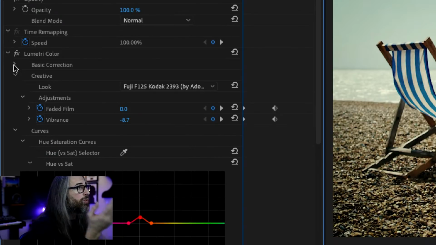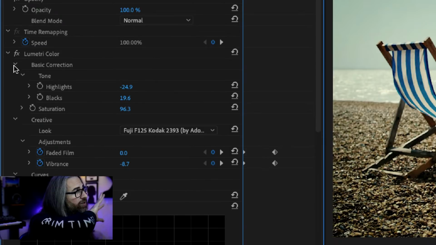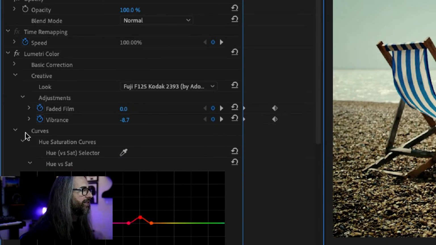All right, I can further twirl those up, but again, if I twirl it back down, it's only in the mode to show me what I edited. Similarly here in creative, I've got a keyframe on faded film, so that's why it's at 0, but it changes over time. I've got keyframes on vibrance as well.